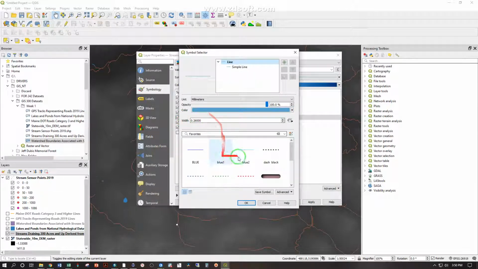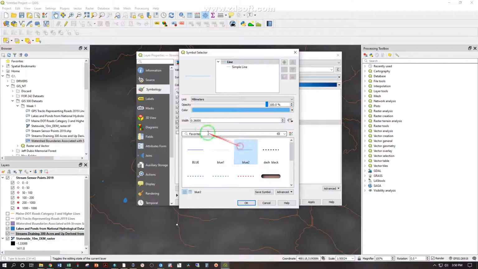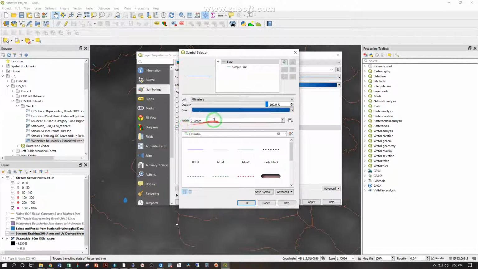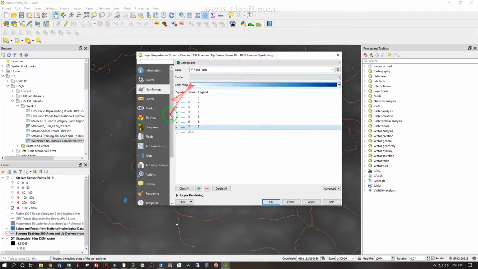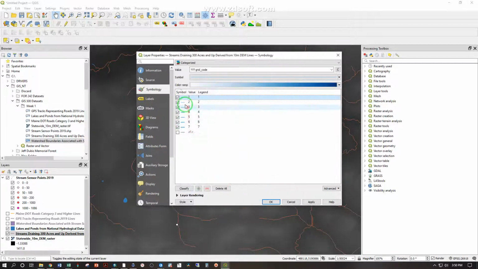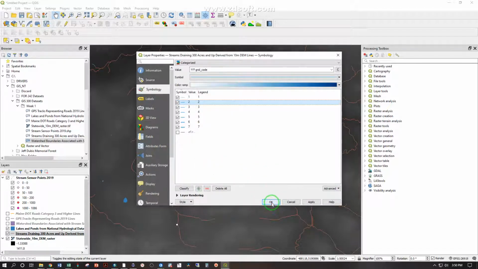And likewise here, so blue 2, 0.66. And then same again here, blue 2, 0.76. Okay, and now 7, blue 2, 0.86. So we've gone all the way from here, get back here, 0.26, 0.36, and so on. So now I can hit OK.